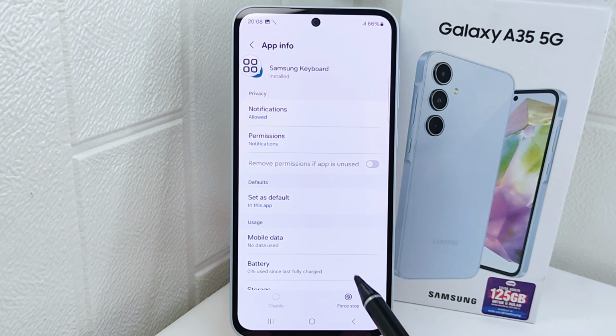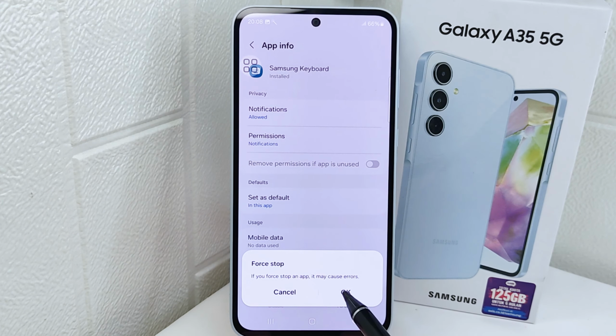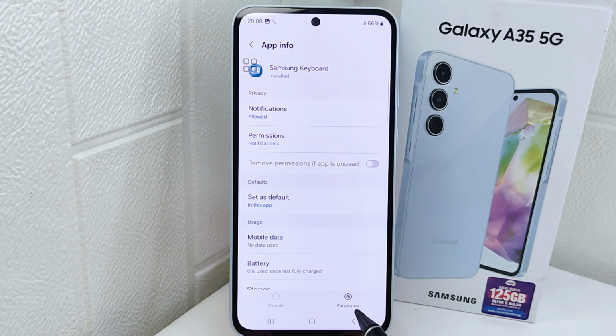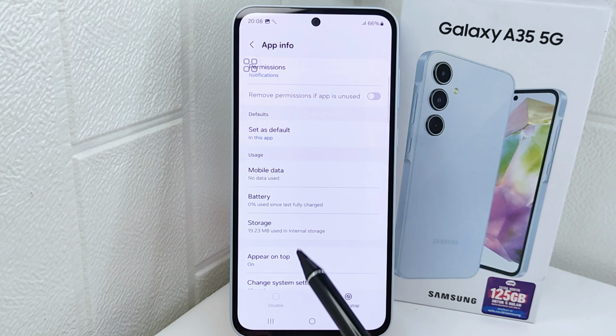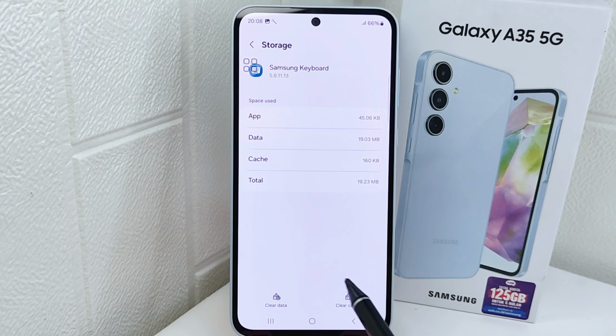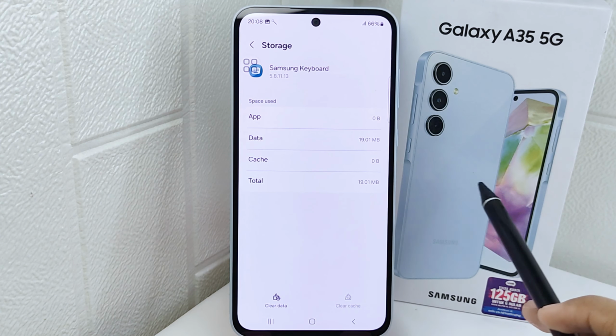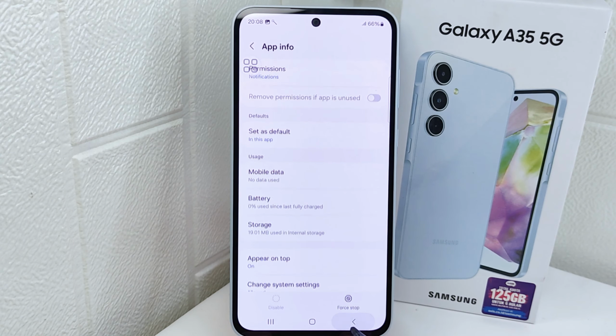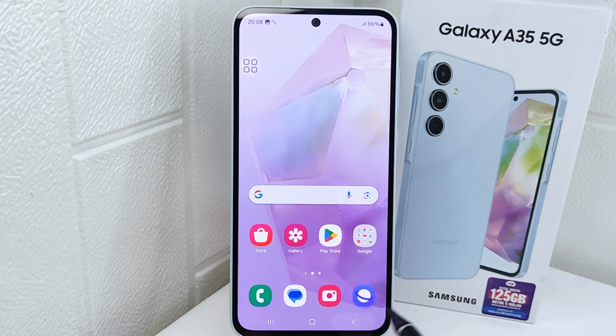So here you can tap on Force Stop and click OK. After that, scroll a little bit and choose the Storage option and then click Clear Cache here. Well, that's the tutorial on how to fix keyboard lag on the Samsung A35 5G device.